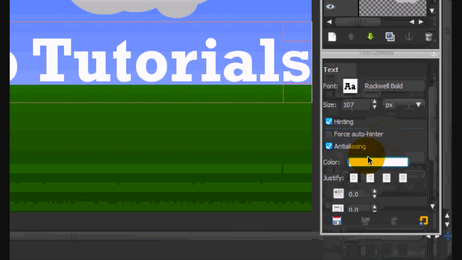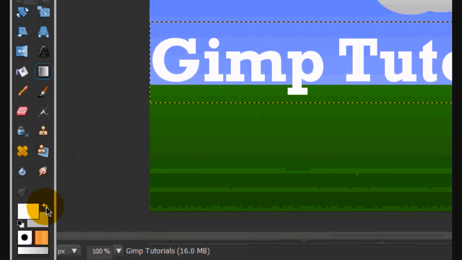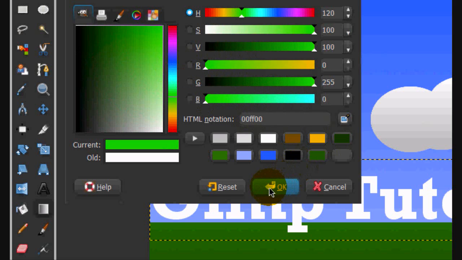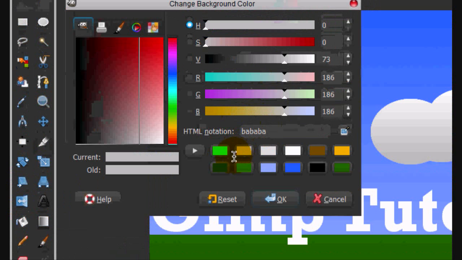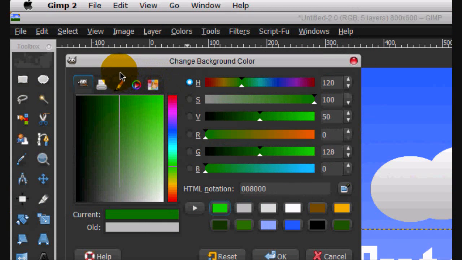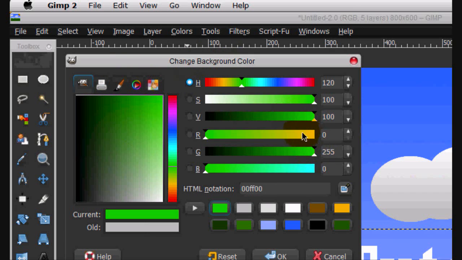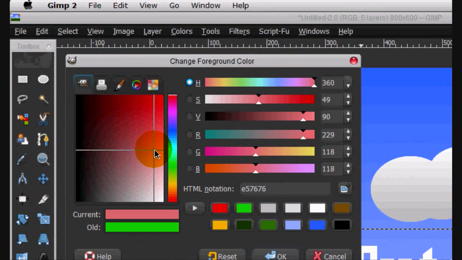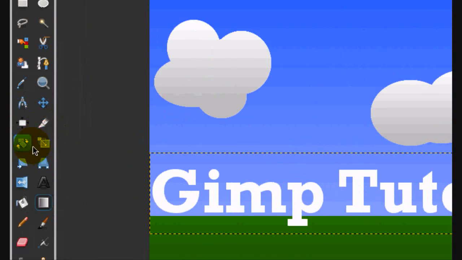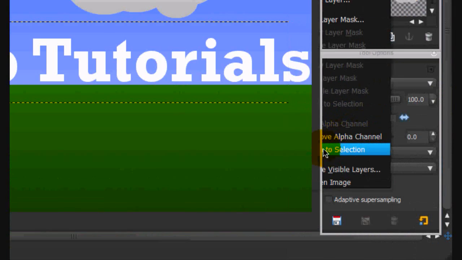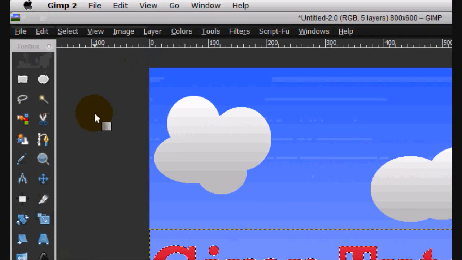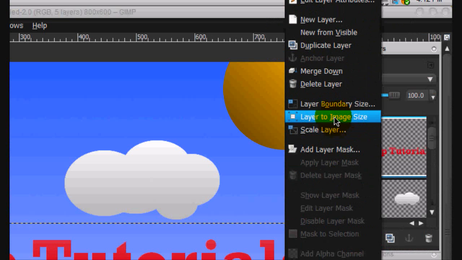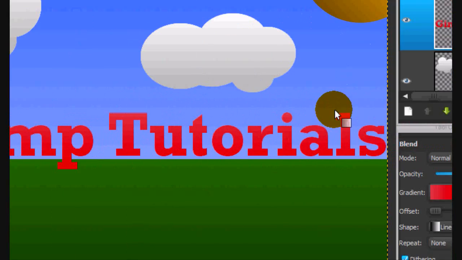Okay, so now we're going to change the color of this text because it is pretty boring. And I think actually we can start with a greenish to a... actually no. Let's choose a red. This red to a lighter red, like that. And we can alpha to selection it and stroke down, select none, and we should actually make a layer to image size just to make things simpler.